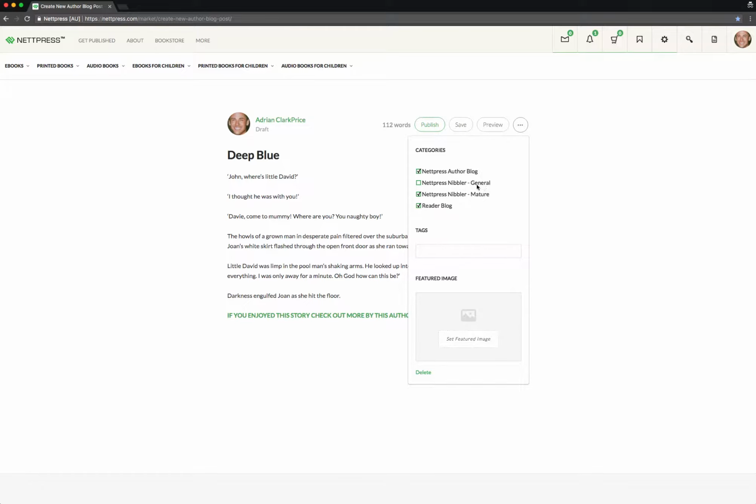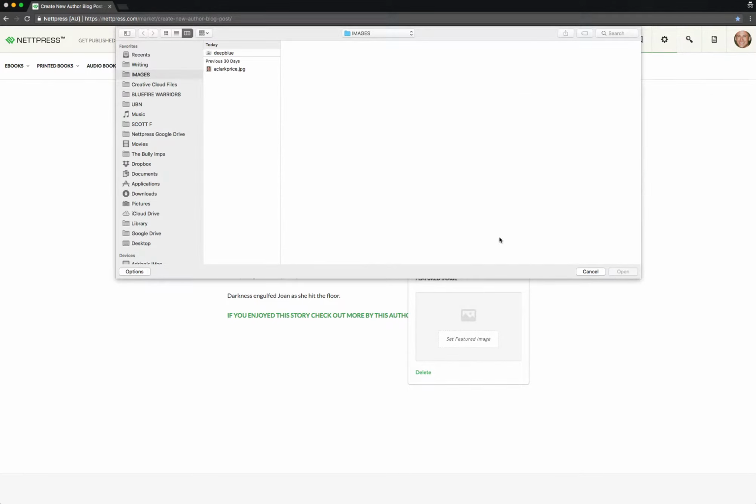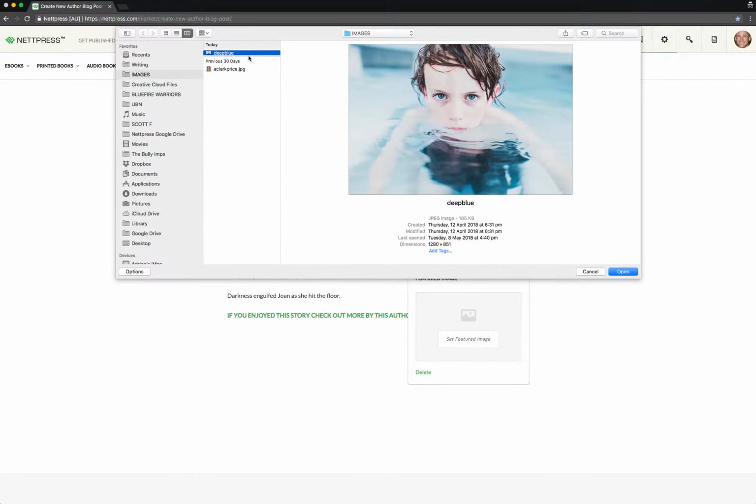I'm not going to put it into the general one because I don't think it's appropriate for a general audience, because it's about a kid that drowns. So we're just going to put in here the tag drown, mature, for a mature audience, and it's going into the Nibbler, so we'll put it in the Nibbler there as well.